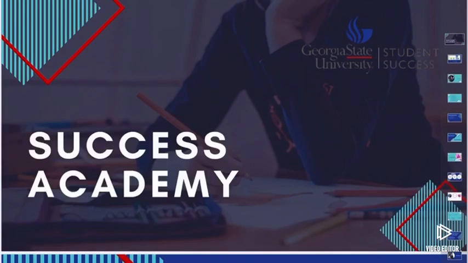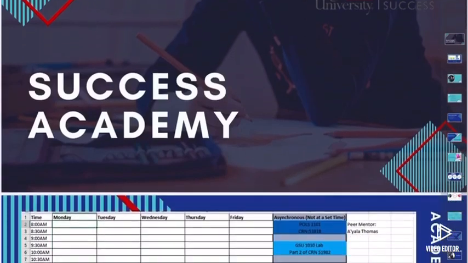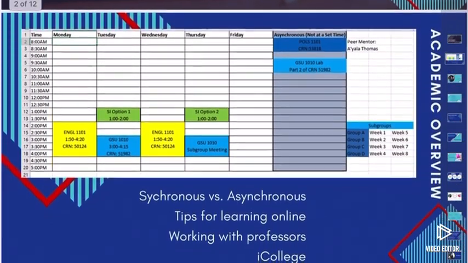Today we're going to review some important highlights from new student orientation. First, let's check out this sample schedule for Success Academy. In this example, the student is enrolled in English 1101, GSU 1010, and SI, or Supplemental Instruction, which we'll talk about in a later slide.